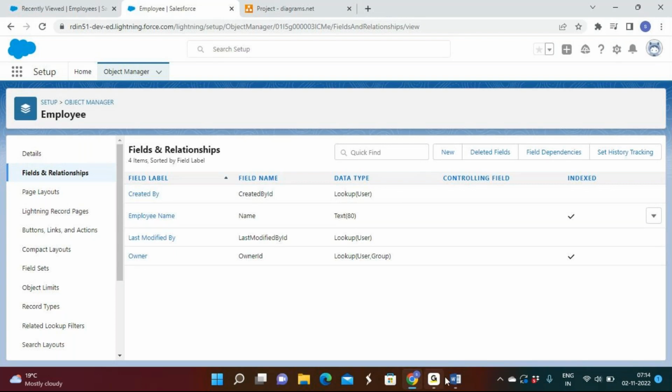Remember, whenever we create a custom object, the system will create four fields: Created By ID, Name, Last Modified By ID, and Owner ID. These are the four fields that the system will create whenever we create any custom object. Now, if I want to create another field, just click on New.